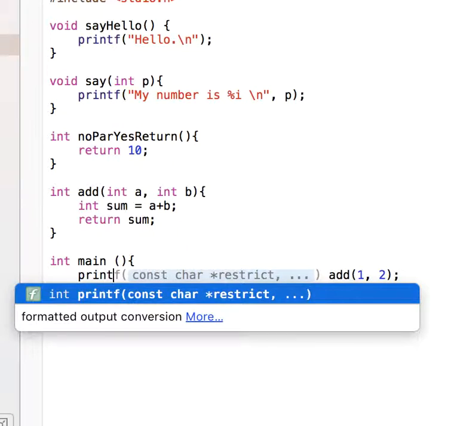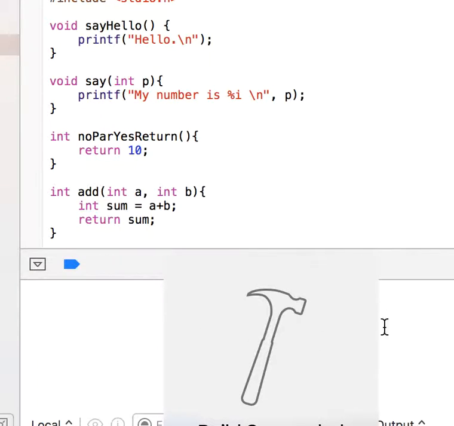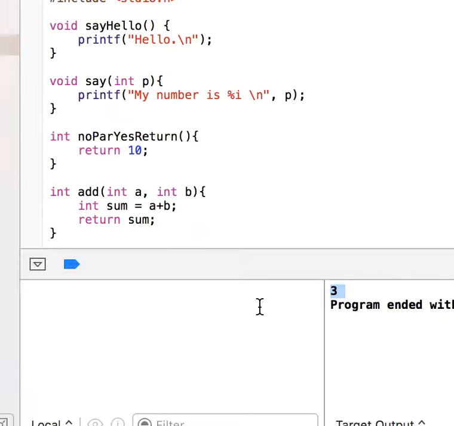For example, I can say printf, and let me do this. Percent %i, and then we can go to the next line. As you see here, this method returns a value, and then it is plugged in here. So this returns 3, and then we display 3. Let me run this. It displays 3 on the screen.